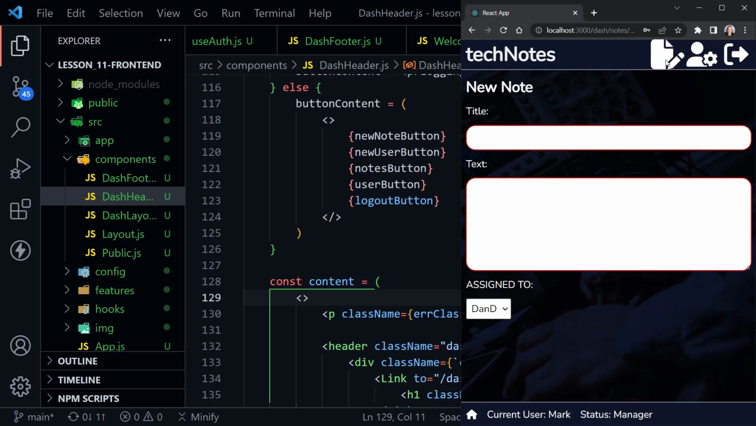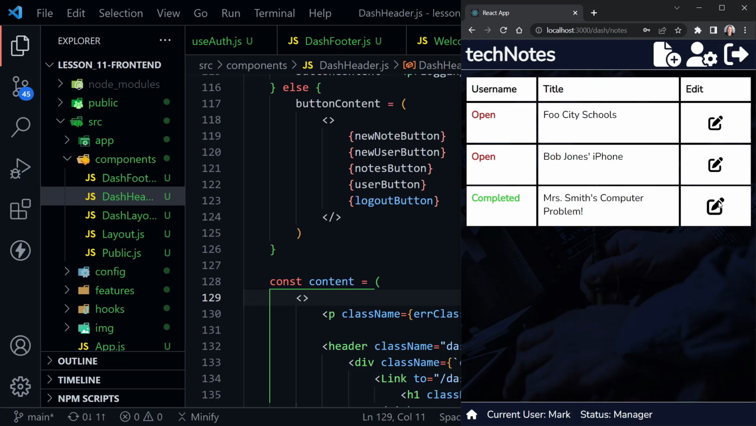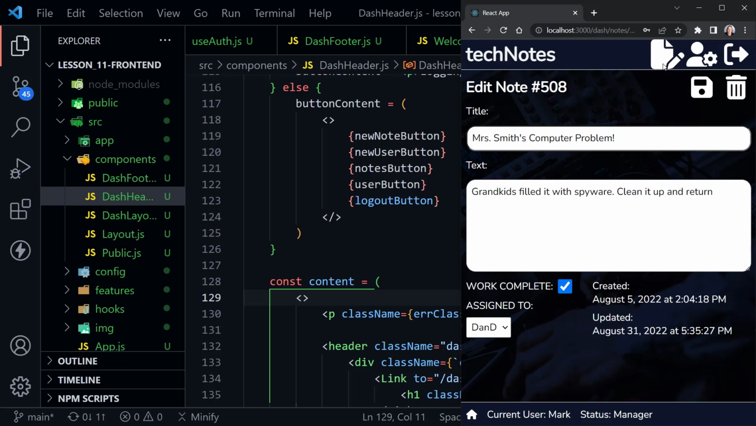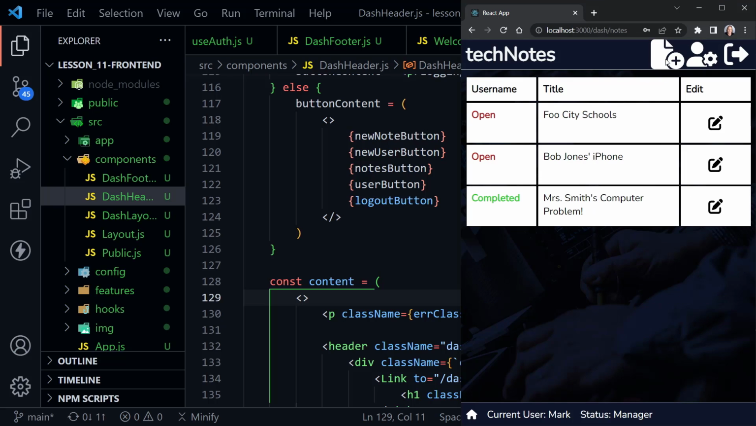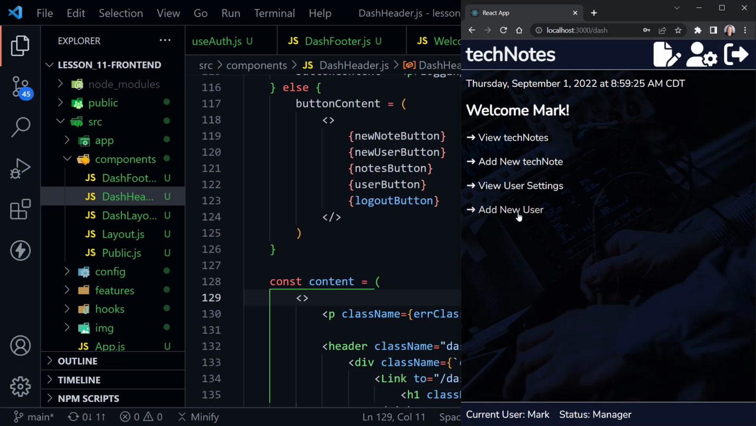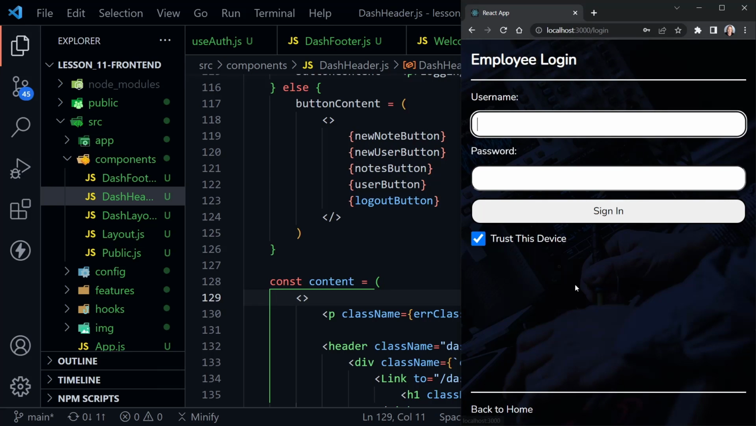Let's go ahead and create a new note. We're on the new note page. Now we could go back to the notes list or the users list. Let's edit a note. Now we could go to the notes list or the users list. Again, everything seems to be working like we expect it to for Mark as well. And of course, here on the welcome screen, he has access to all of the links too. Let's log Mark out and we'll log back in as Joe.